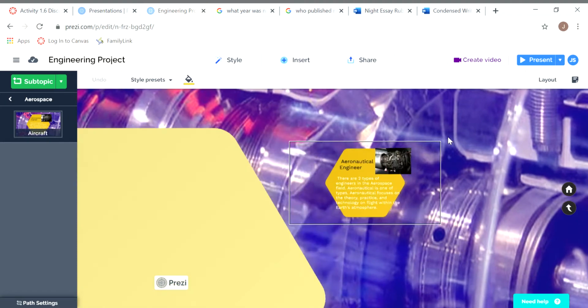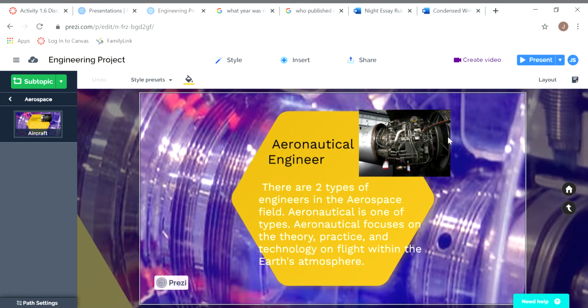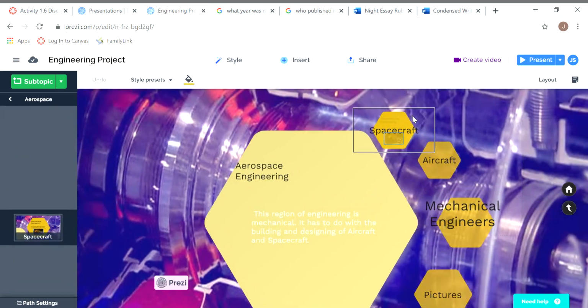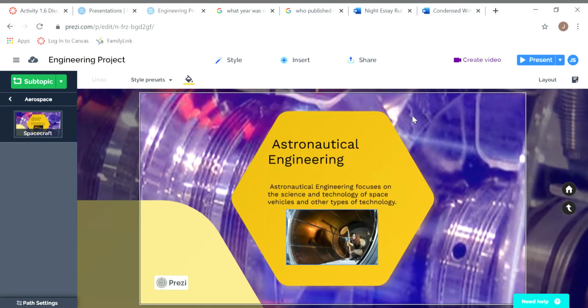Aeronautical engineer. There are two types of engineers in the aerospace field. Aeronautical is one of the types. Aeronautical focuses on the theory, practice, and technology of flight within the Earth's atmosphere. The other type has to deal with spacecraft, and it is an astronautical engineer. An astronautical engineer focuses on the science and technology of space vehicles and other types of technology.